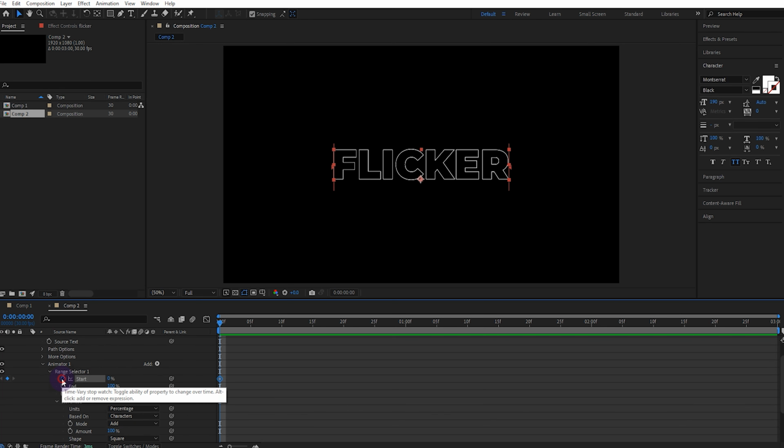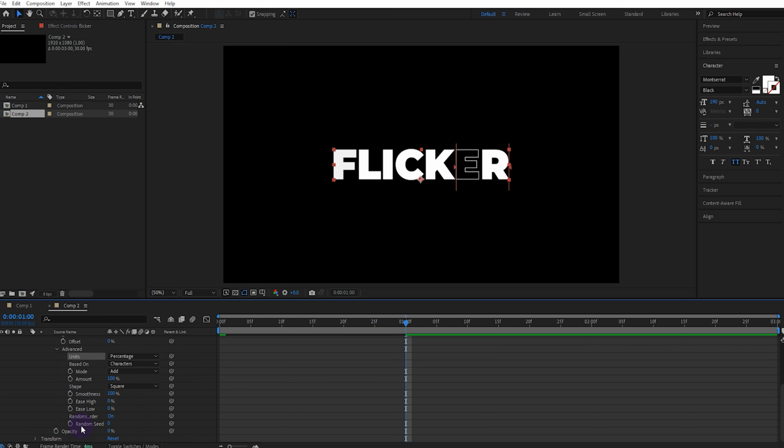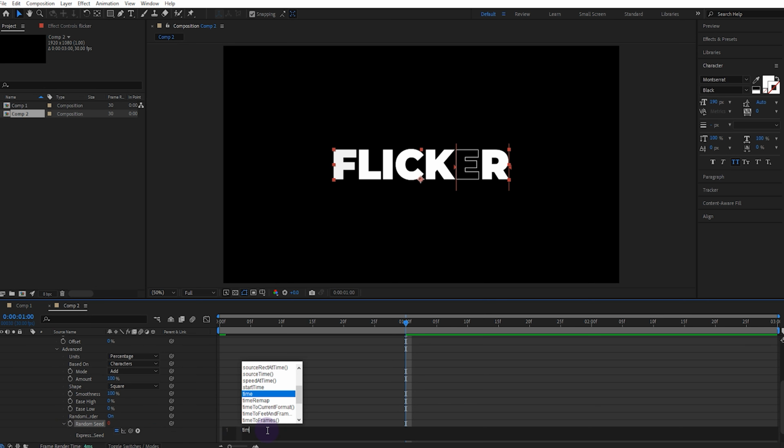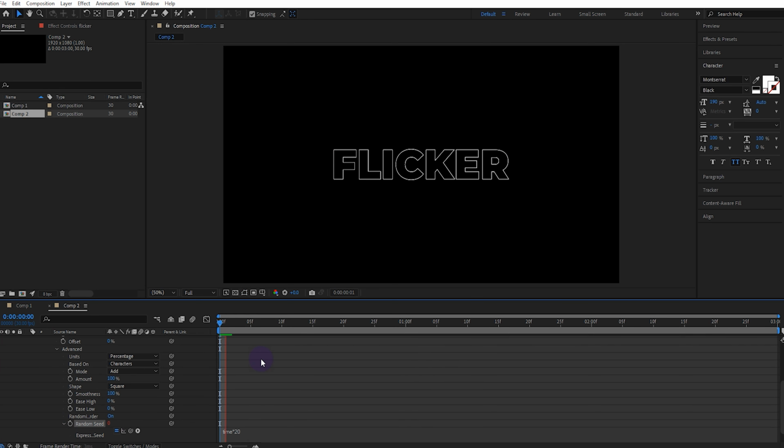We activate the start keyframe and come to 1 second. And set its value to 85. While we are on the random seed feature, we click once by pressing the Alt key. We write time *20 in the open place. Our flicker effect is ready.